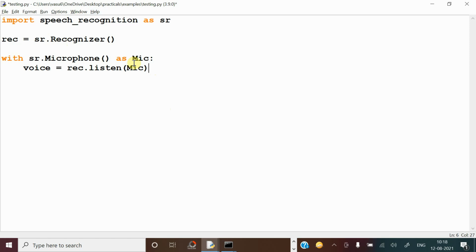Now your next step is to convert the voice that has been taken from the mic to text. For this, take one variable, in which the result, the converted text, will be stored. For this you have to call the Google recognizer, recognize underscore Google. Within that we keep the input audio here, voice. Through the mic I have taken the voice, which has been stored in the voice variable, and that is not in the form of text.